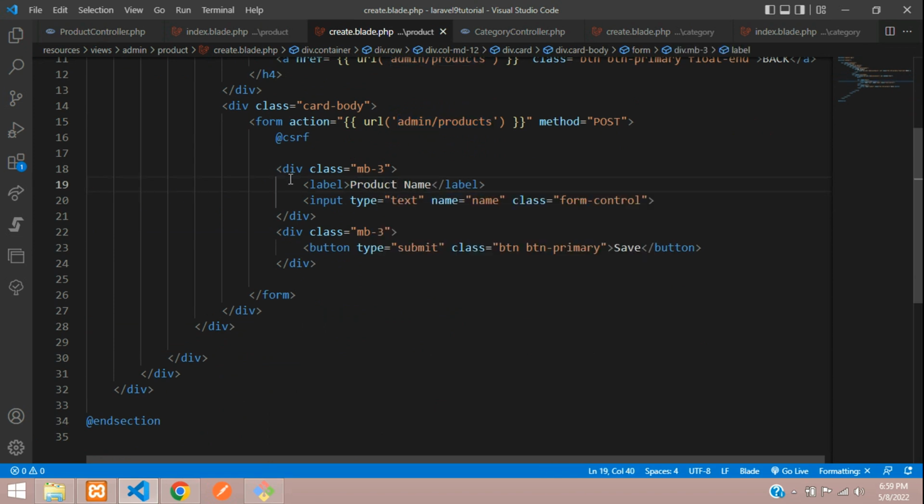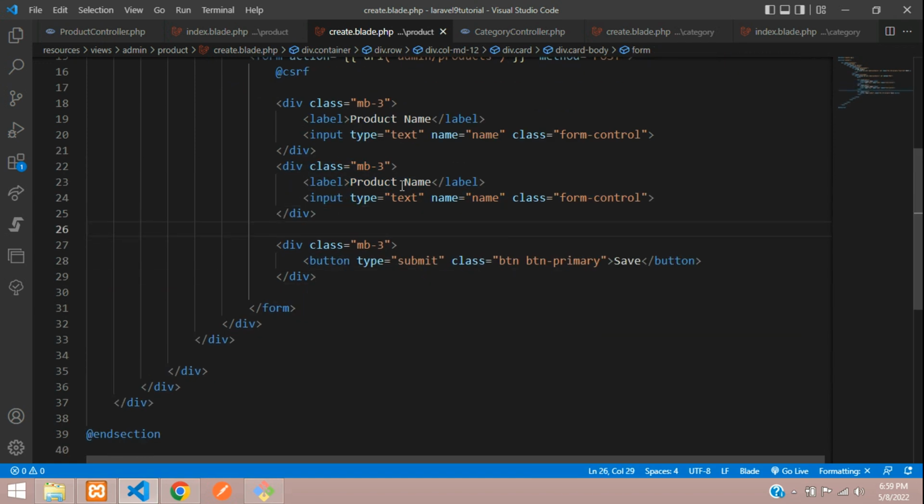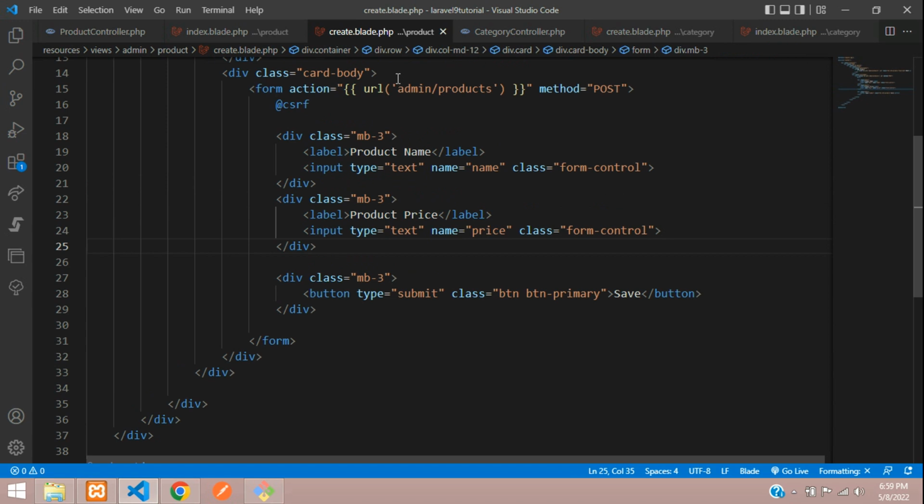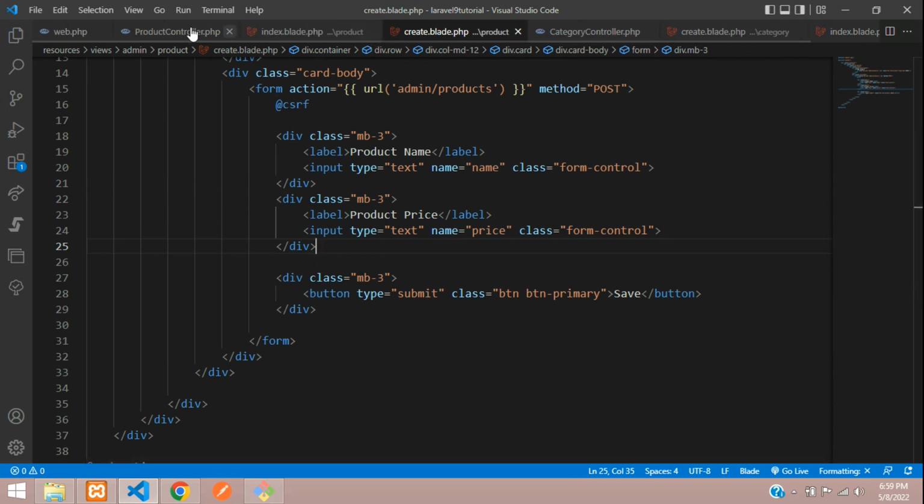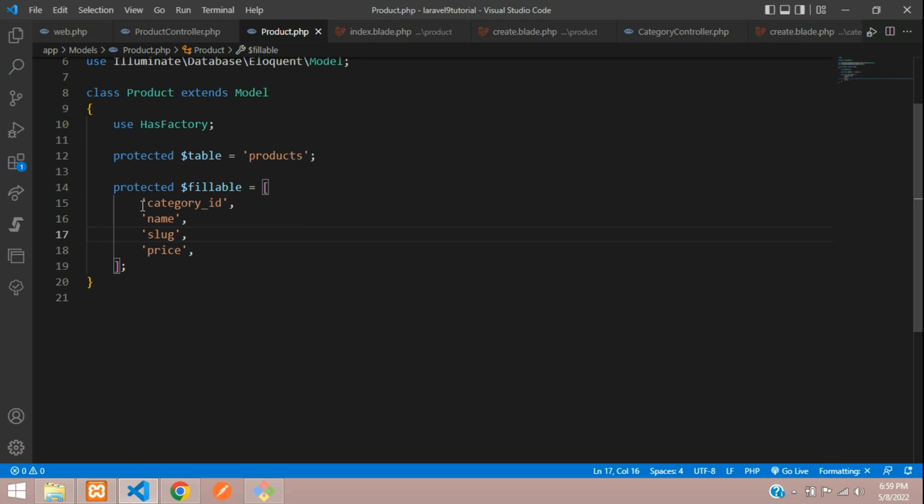Product name, and the slug we handle in the backend itself, and we need a price, the product price. So add that as price. And one more thing was a category ID. So let me just show you that. Where is the product model? Here we are using these records.